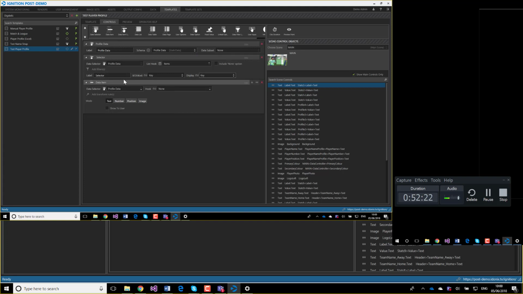So it's using this profile data, and we want to choose, this is for the background information. So this is now hooking into the background column from the Excel file.